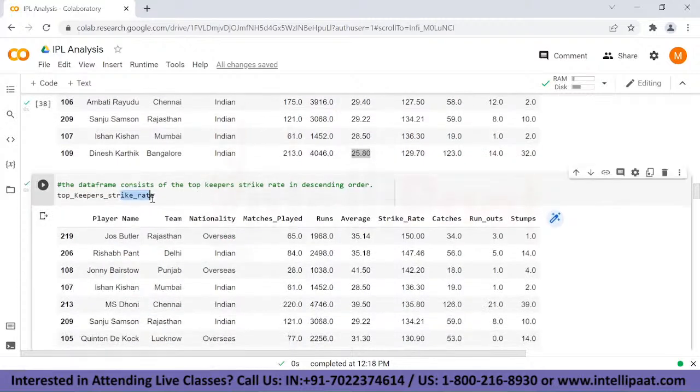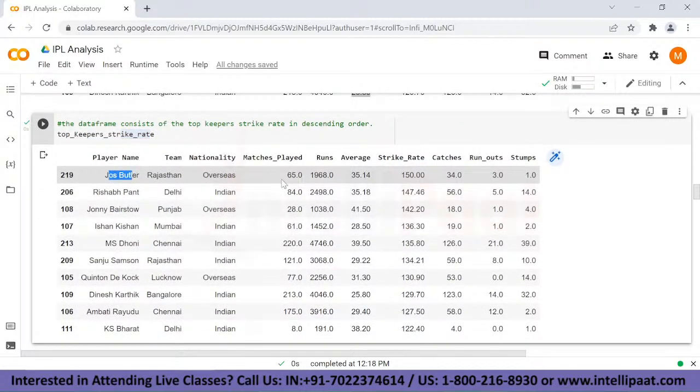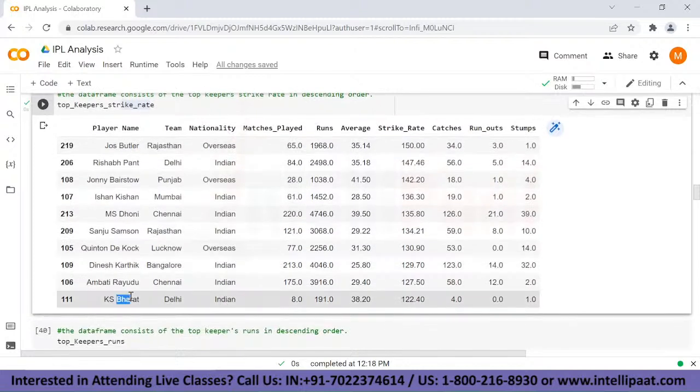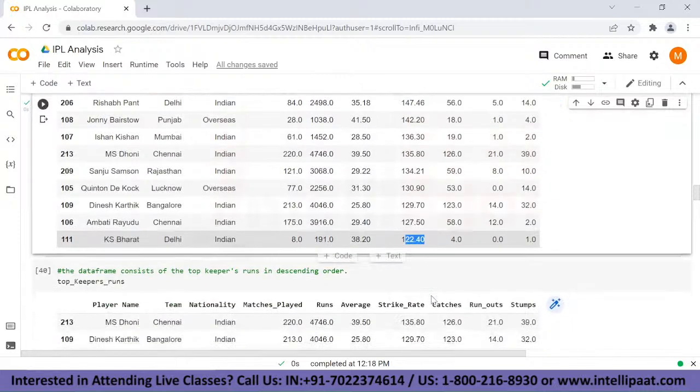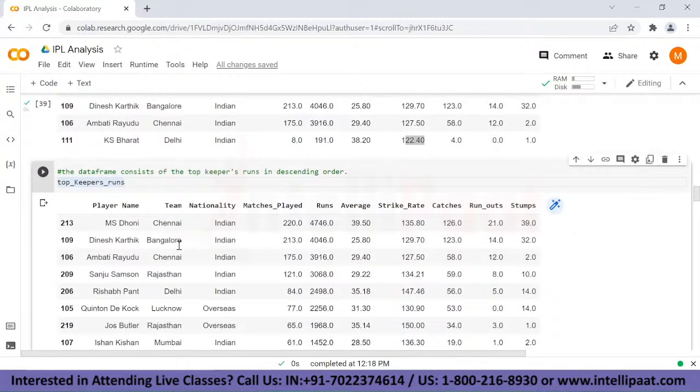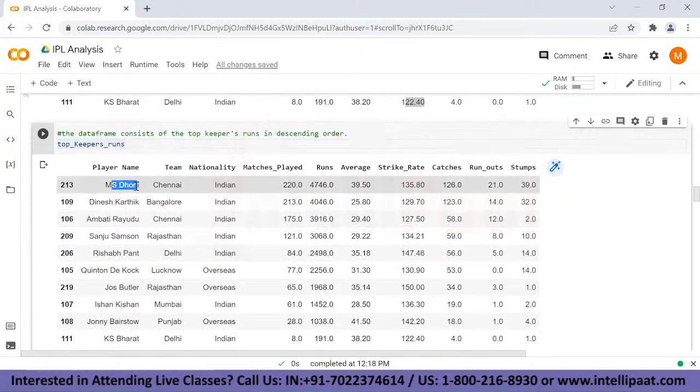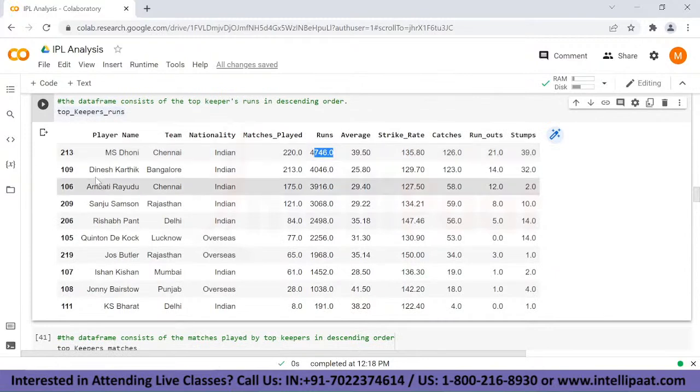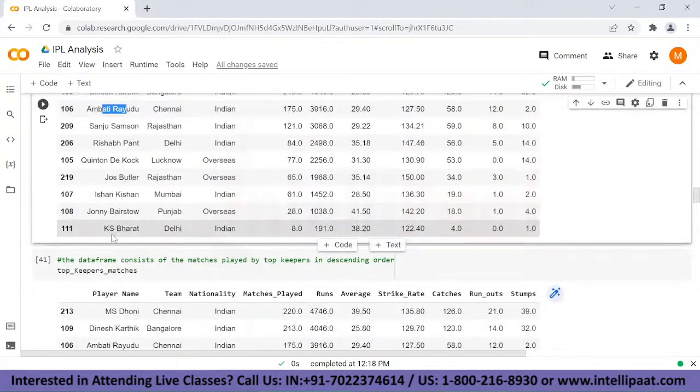So for the keeper strike rate, again we have Jos Buttler, who is topping the chart with a 150 strike rate, and the least goes to KS Bharat, who has 122.40. After this we have the top keeper runs, where MS Dhoni has 4,746 runs, which is the most. And then we have Dinesh Karthik and Ambati Rayudu. And at the least we have KS Bharat, who has only played 8 matches and scored 191 runs.